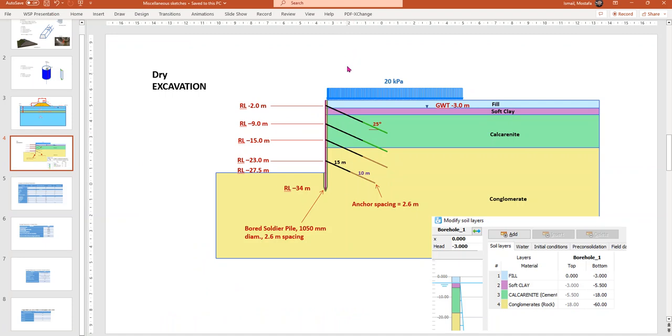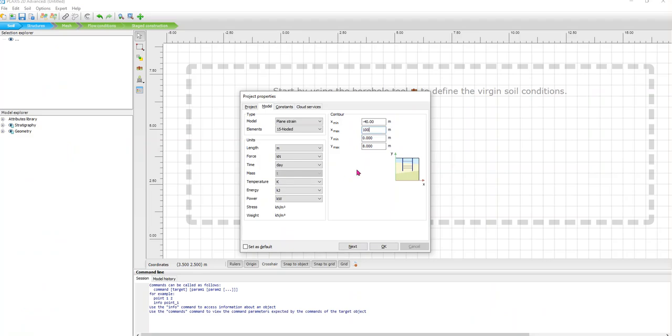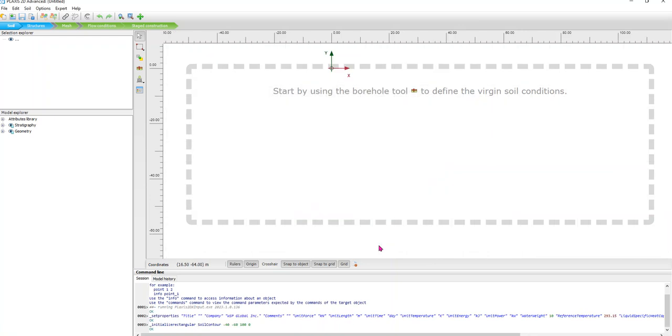Now for the y dimensions, we have here the excavation, or we'll say the pile toe is at -34 meters, so we need enough material underneath it to basically avoid the boundary effect. So let us say that the maximum at the top would be 0, and the bottom will be -60 meters, so the depth will be -60 meter. This will just give you this drawing area which you can control.